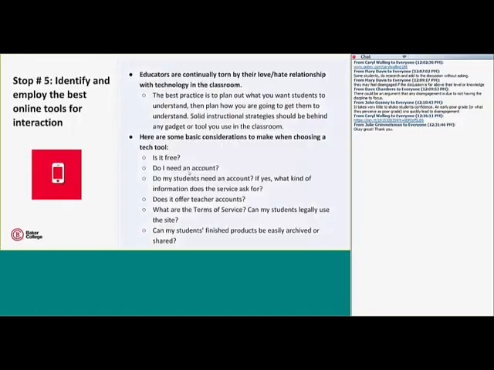So step 5 is identify and employ the best online tools for interaction. And we've talked about this before. Bad technology can really disengage students, right? So something you need to practice with, kind of like I practiced with MindMeister a million times last week to prepare for today, and I still had a backup plan. So we really have this love-hate relationship with technology. We love it. It allows us to do our jobs, right? We wouldn't be able to have online education without it. But make sure that you have a plan to help students understand what tools you're using.